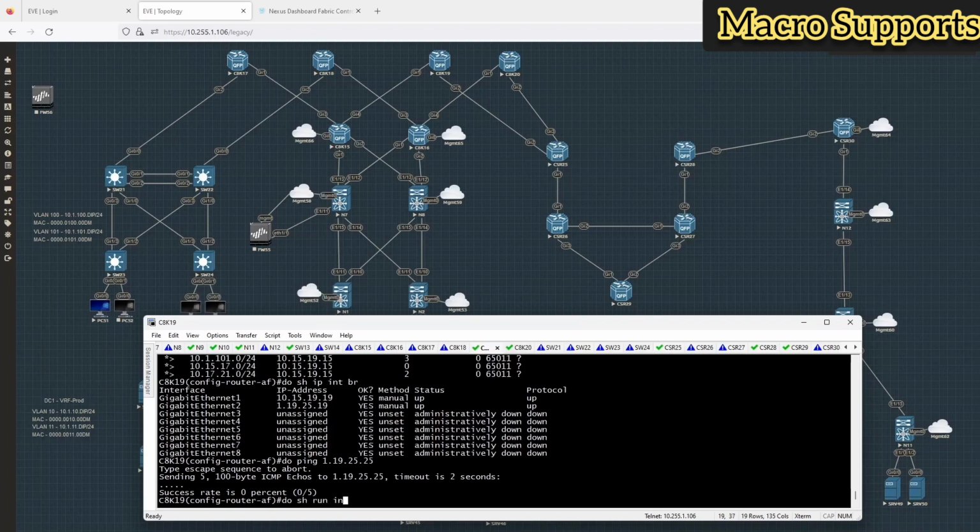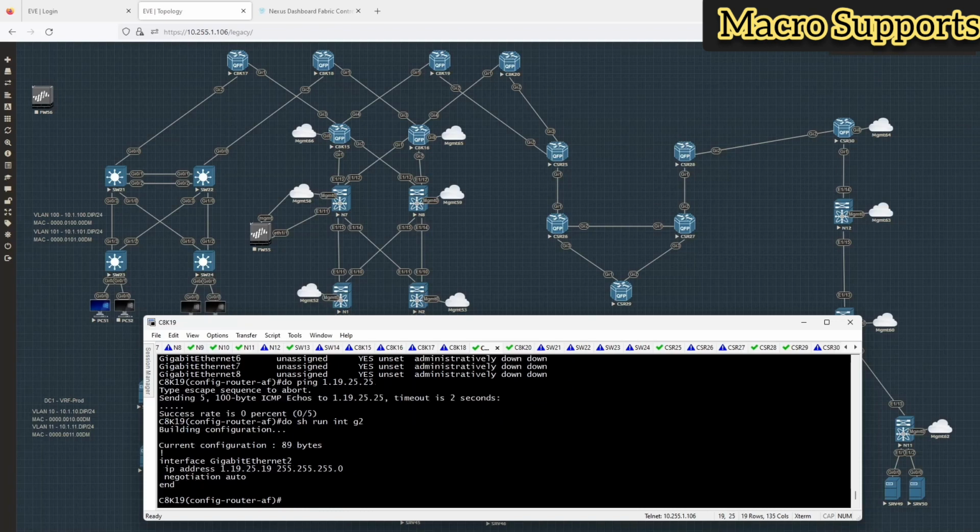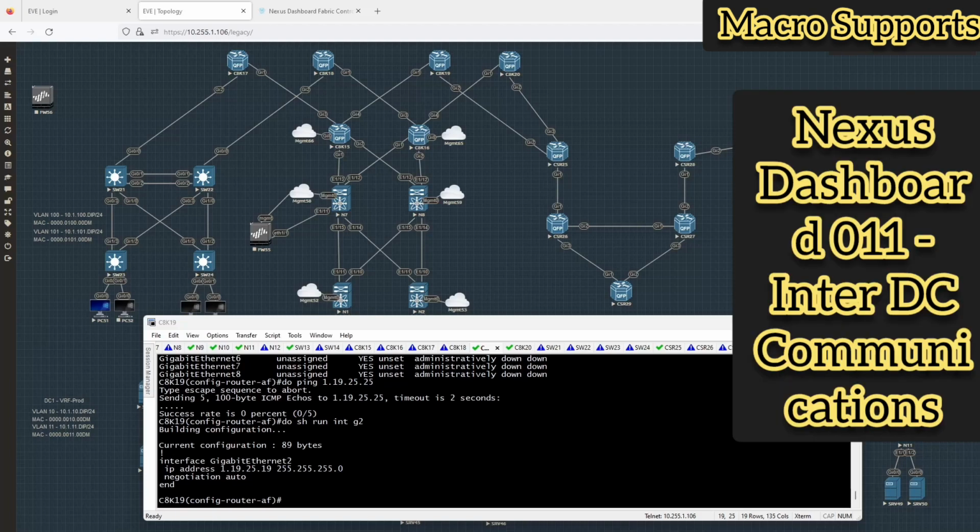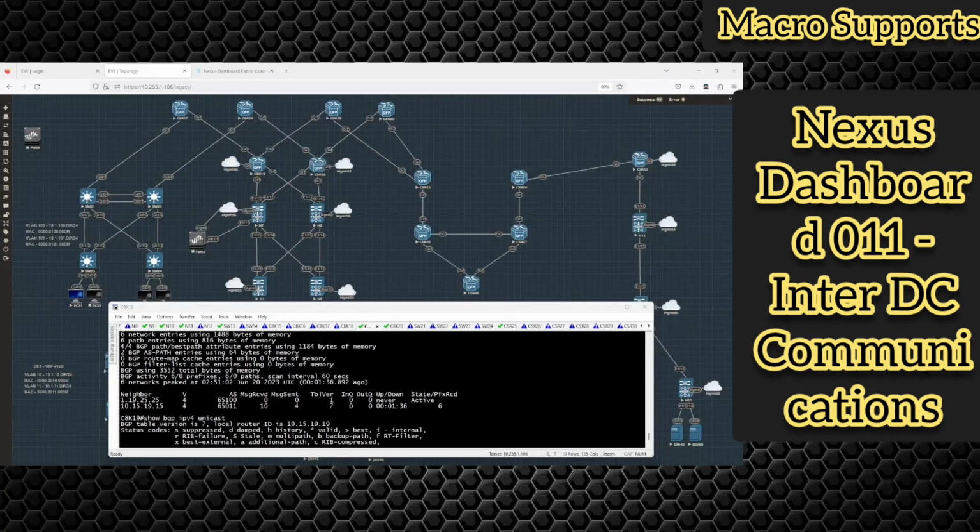Do show run interface gig 2. 19.25.19. Yep. I'm going to troubleshoot this. I'm going to pause the video and I'm going to monkey with this for a little bit to see what's going on, and we'll go from there. So this should be working. All right. Well, pauses are very helpful in situations like this.